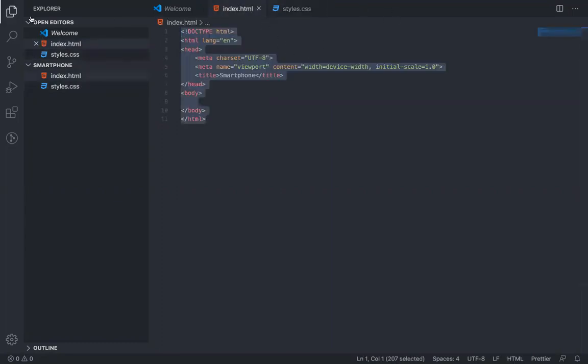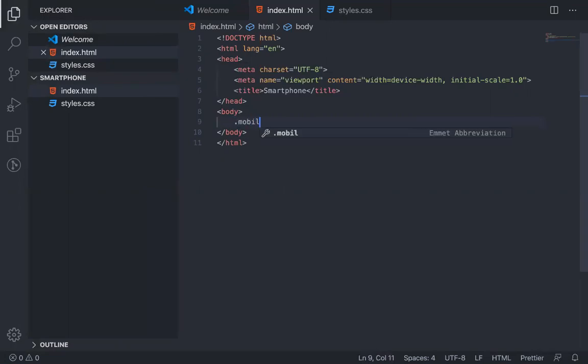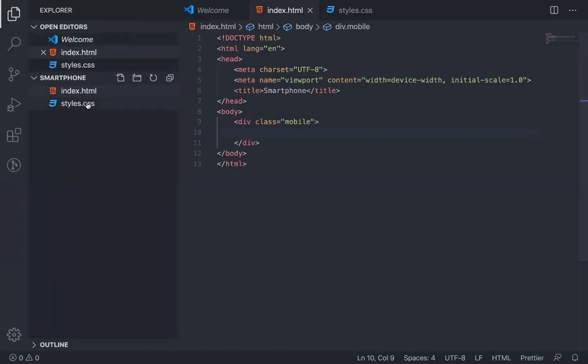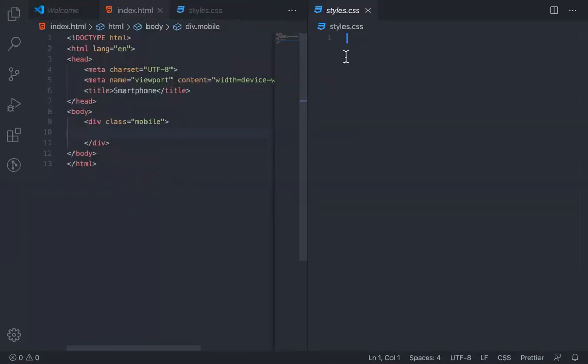So inside this index.html, I'm just going to create a div with a class of mobile. You can use class or you can use IDs, whatever you want. And this one will have nothing. Then let me just style that right away. I can open this to the other side. Then you can just be styling as we go.